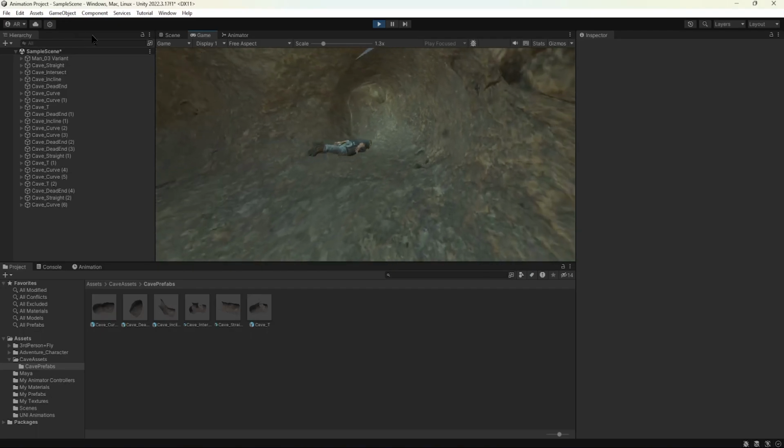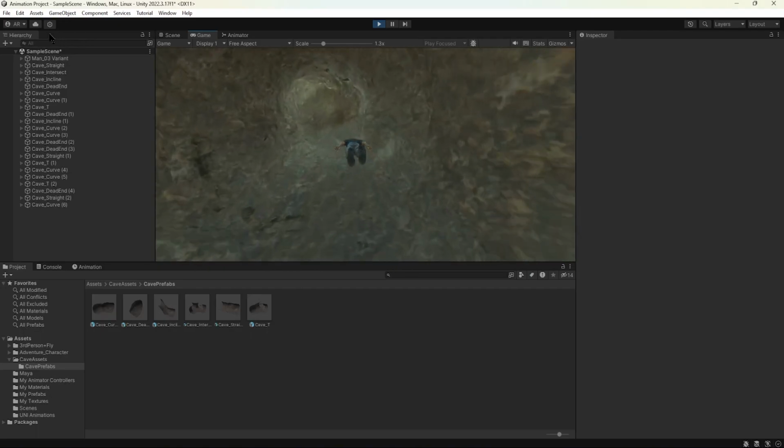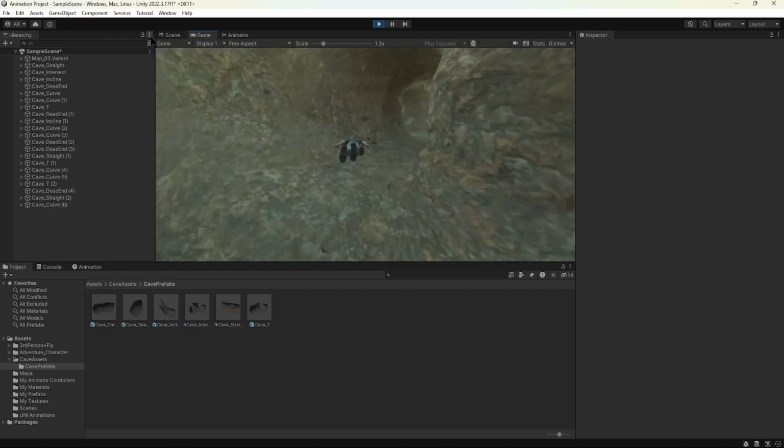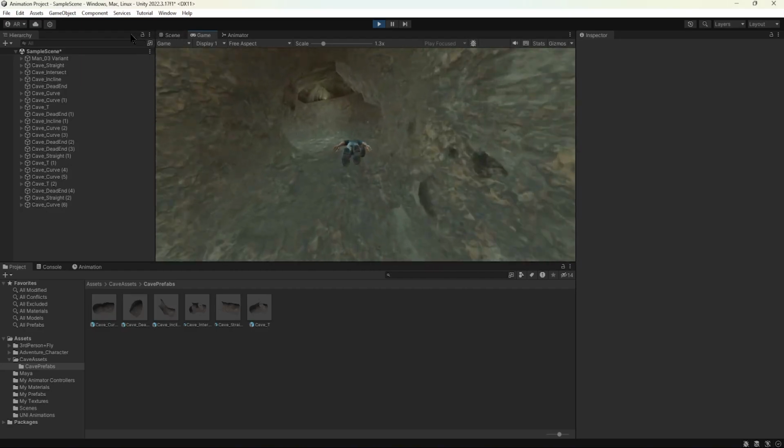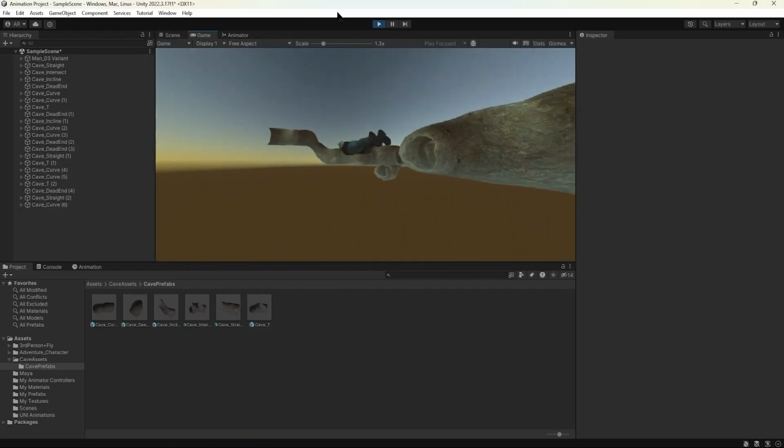It's not required, but it's a very good idea to get used to and become acquainted with how modular design works.